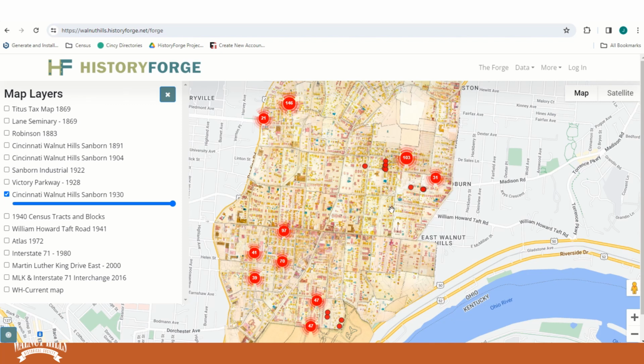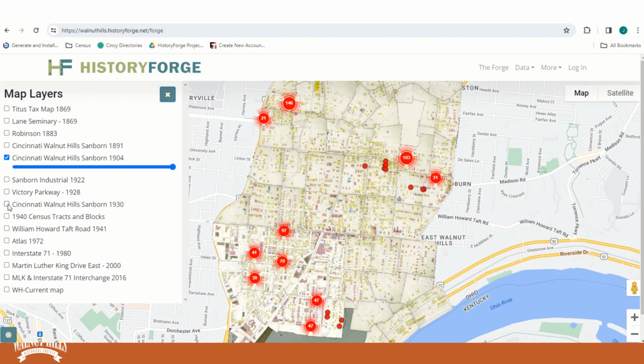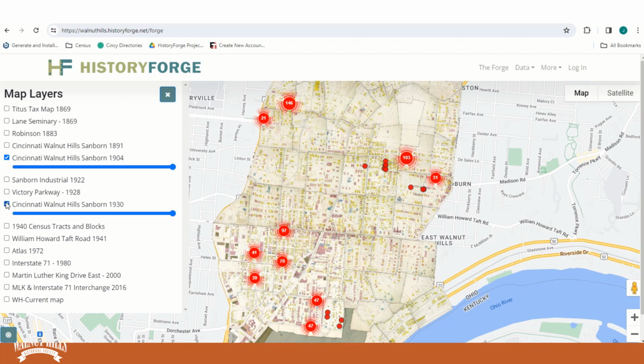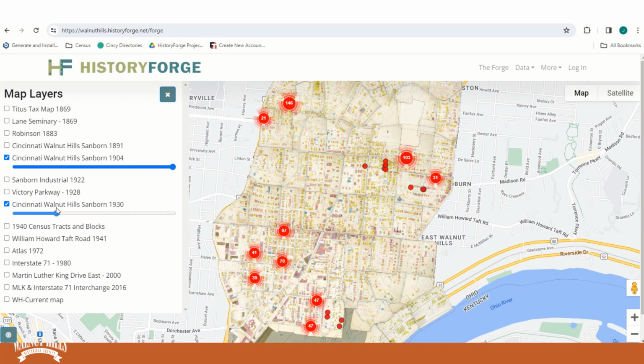Let's look at another map, the 1904 Sanborn map. We click on it here, but in order to see it, we have to take away the 1930 map. We can deselect it, revealing the 1904 map, or we can simply move the blue dot to the left to make the later map transparent.